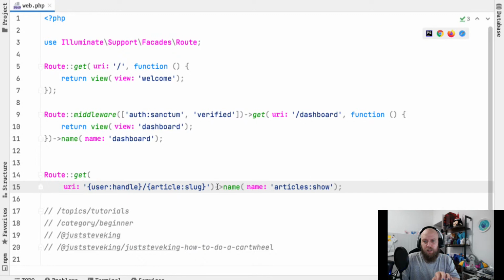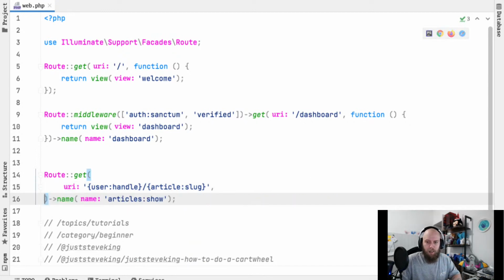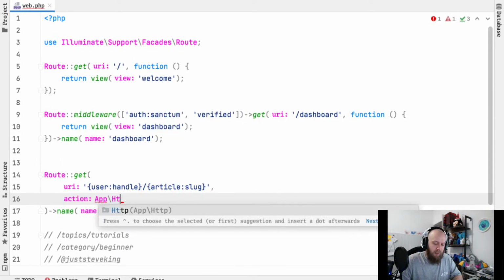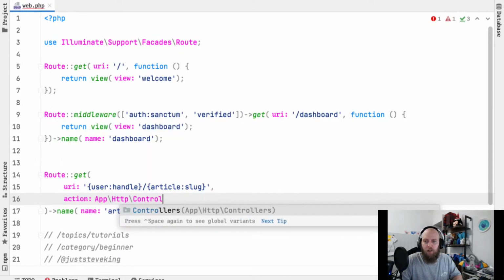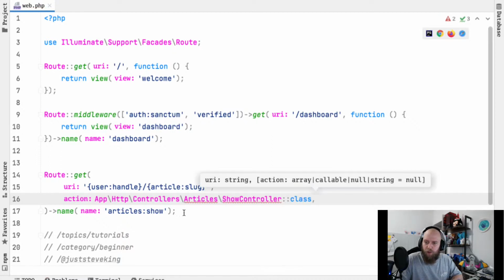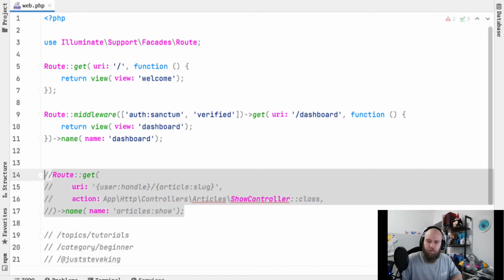The route facade does not like named arguments, by the way. Every time I try it, it just complains at me. So we're going to go App, Http, Controllers, Articles, ShowController, which means I can comment that out and just go create that quickly.